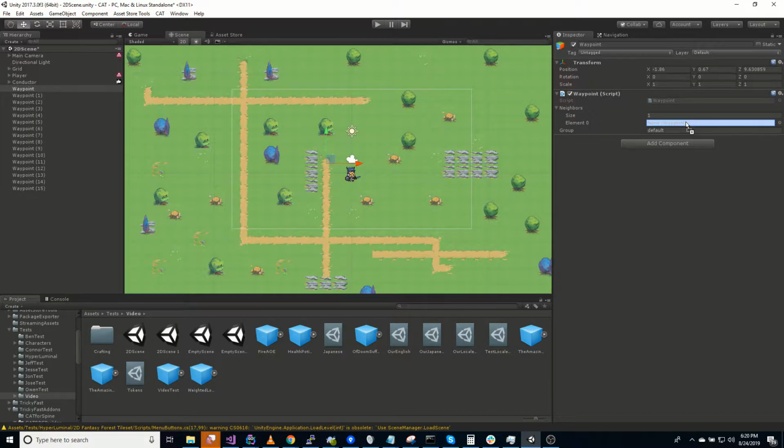So waypoint 1 is a neighbor to waypoint 2, and waypoint 2 is a neighbor to waypoint 1. And waypoint 1 is a neighbor to waypoint 2, but also to another waypoint. So let's add another one here.